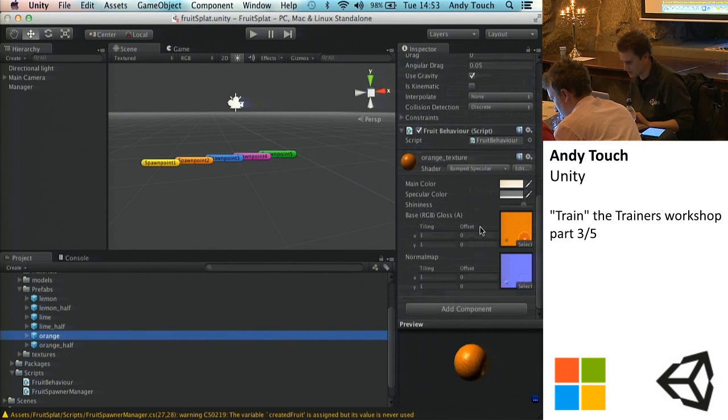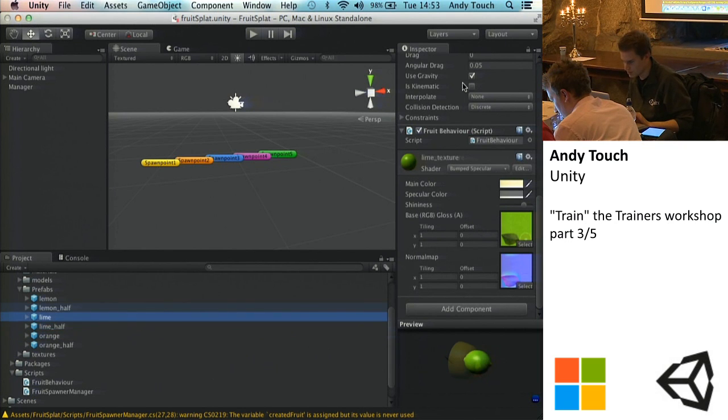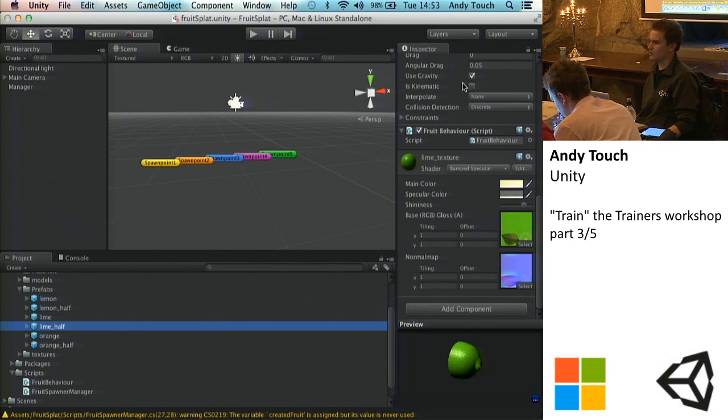So each of these prefabs is going to use the same script, because we only write one. We don't want to write a lemon class and a lemon half class if they're all doing the same thing. We could write specifics. For example, we could say the lime, when it flies through the air, has a green trail or green juice splats or something like that, as opposed to the yellow one. In that case, we'd have to write more specific classes. But in this case, we're going to use one for all.